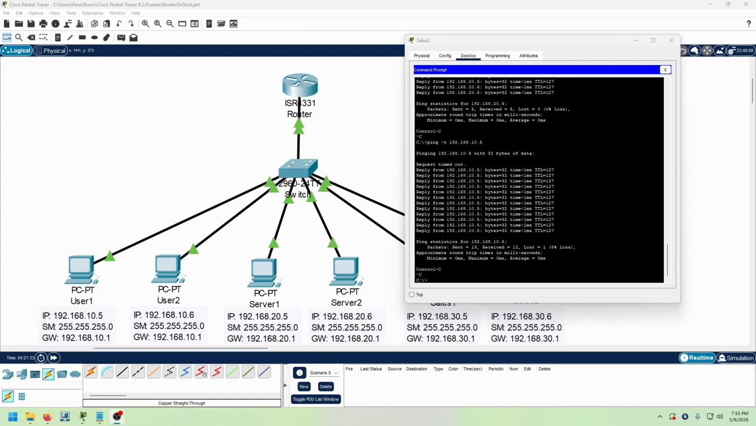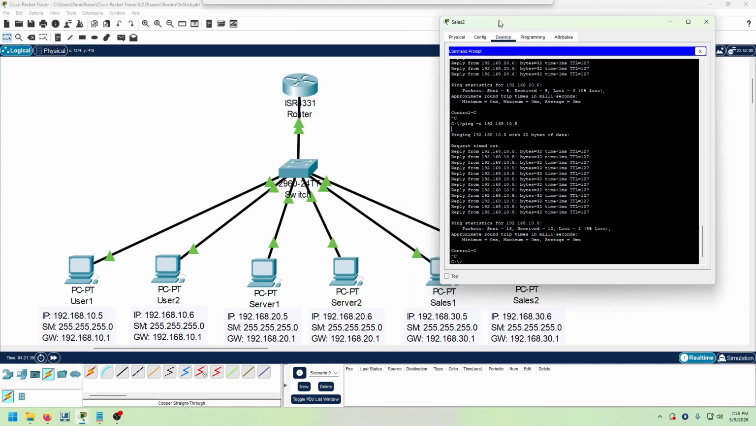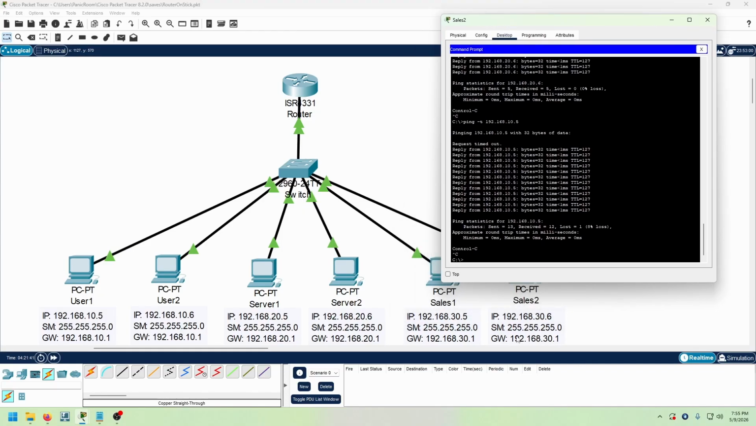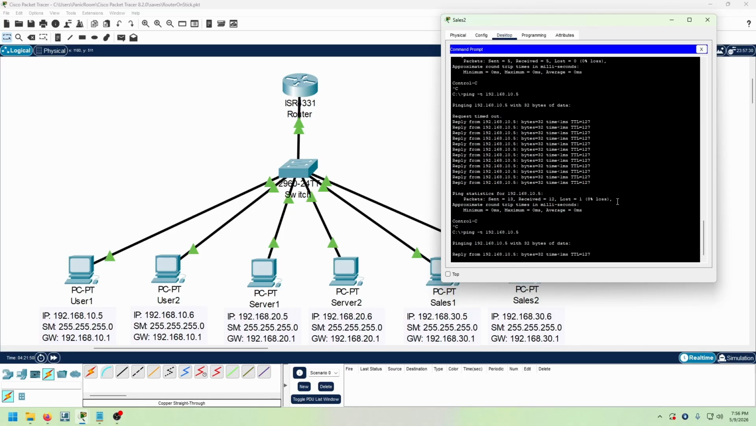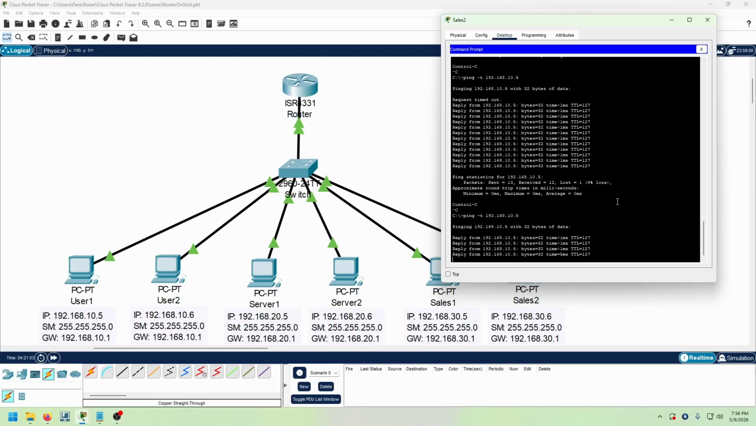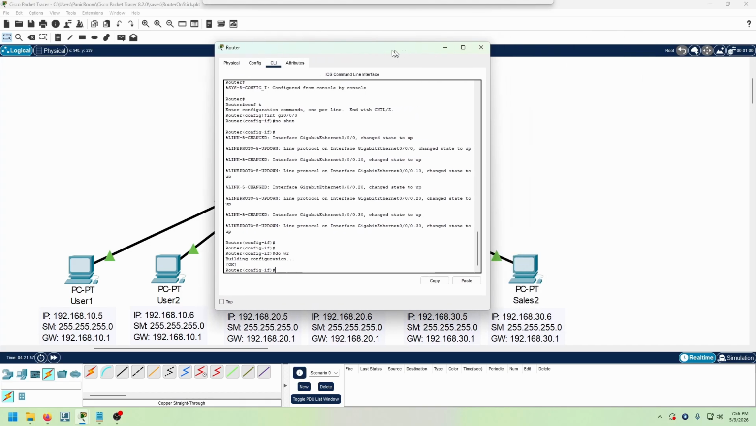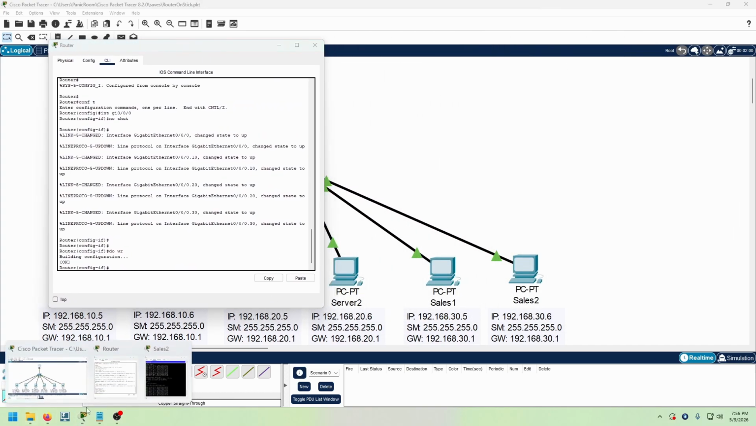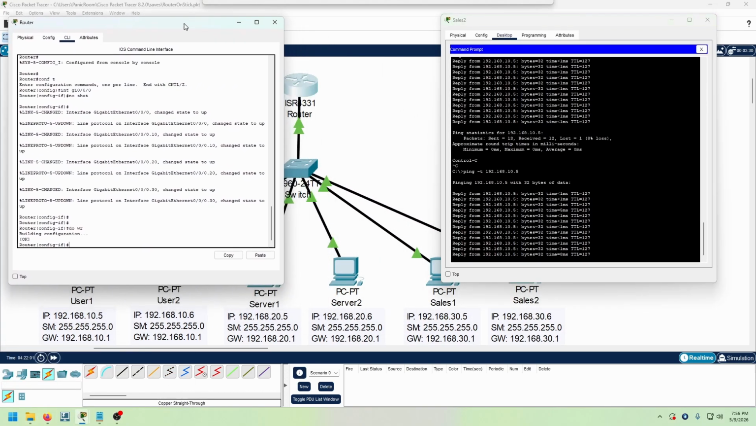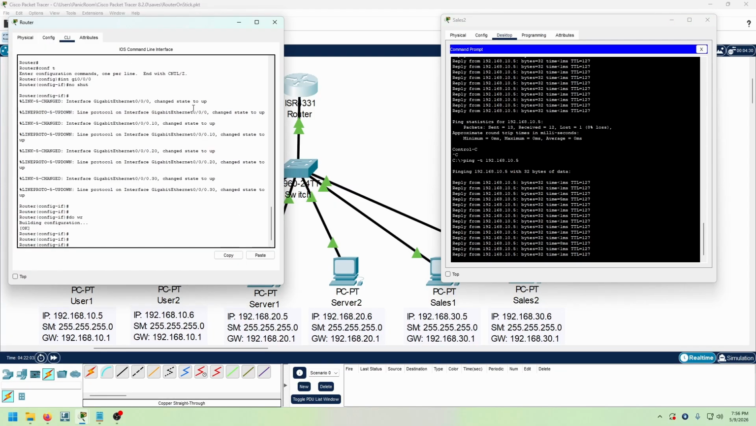Now, while we're in the lab, let's just have a little fun. So what we'll do is, on Sales 2, which is 192.168.30.6, we'll ping User 1. That had a -t in there, so it's going to be continuous. Let's just go on the router. See if we can bring up both here. There we go. Let's shut the sub interface on the router.